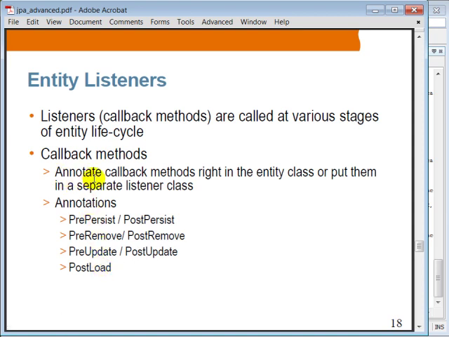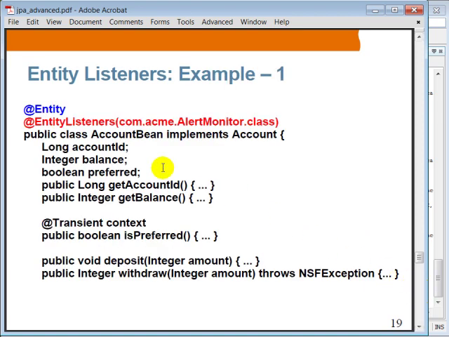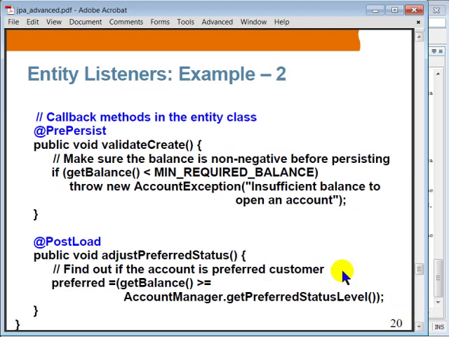So you can specify these callback methods with this annotation right in the entity class, or you can put them in a separate listener class. So we'll see examples of both. So we have the account bean entity class. Now we have defined a separate class called alert monitor as entity listener. Inside this class you can have methods with those event listener callback annotations. The examples are on the next slide.